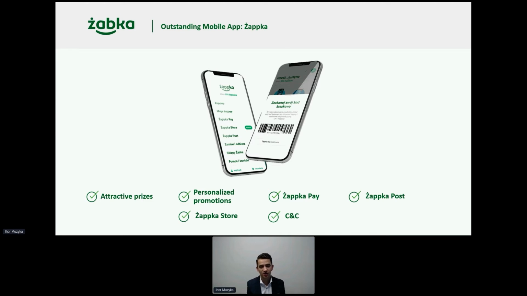Additionally, Żabka Pay, a way of securely paying without the need to pull out your money or cash or a card. You can just do it with an app. Żabka Post, and you can track your parcels. You can see if it's there. You can also have a better insight on that.